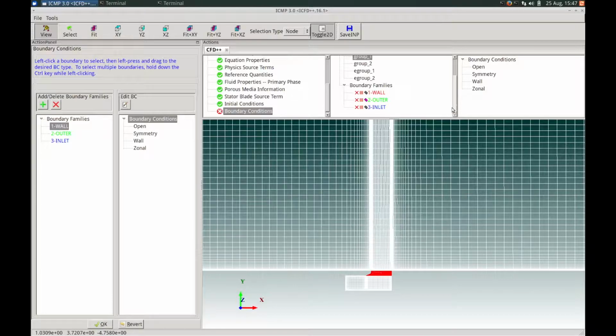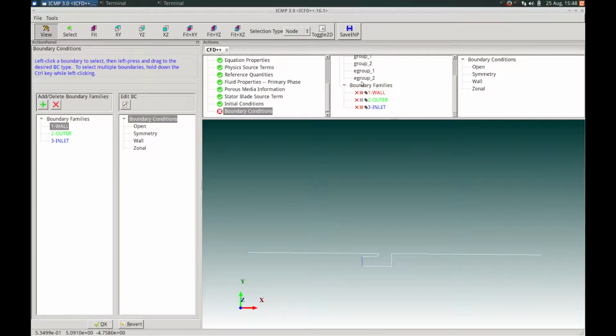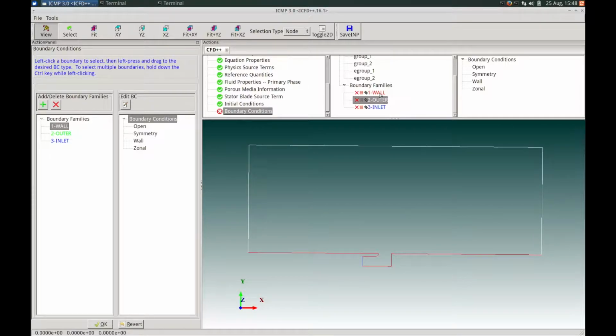Also in the information tree is the boundary families tree. Here we can view the individual boundaries that are applied in this case. You'll also notice that we can highlight the individual boundaries to identify their location within the domain. Once we set the boundary conditions for each boundary, we'll see a green check mark replace each of the red X's. Now we'll set up each of the boundary conditions.